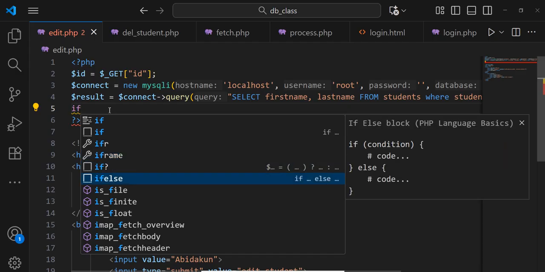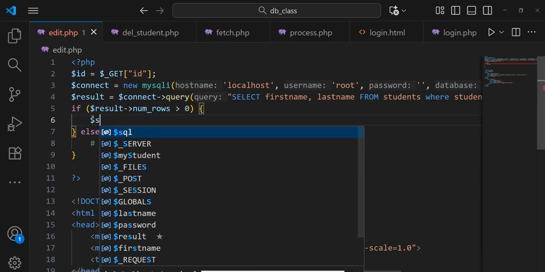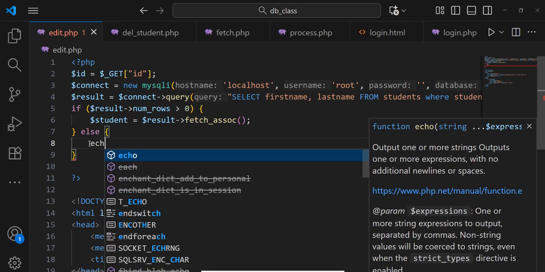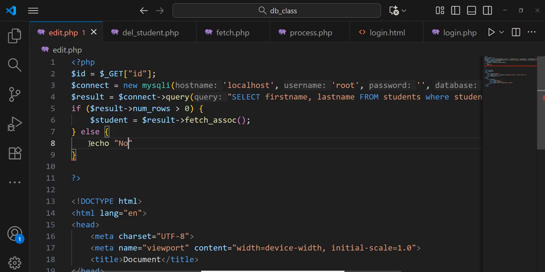Okay. So we can say if is able to. Let's use if else. If $result, if it's able to fetch at least one and number of rows is greater than 0, it's able to fetch at least one person. Then we can say student equals to $results, sorry, fetch assoc. So it's going to fetch it as an associative value and save it as this. Else, let's say echo no students found.